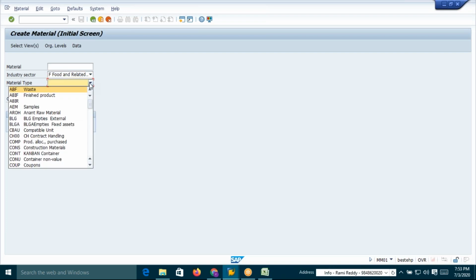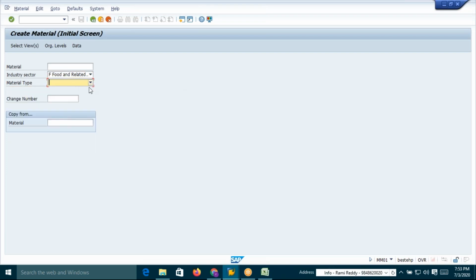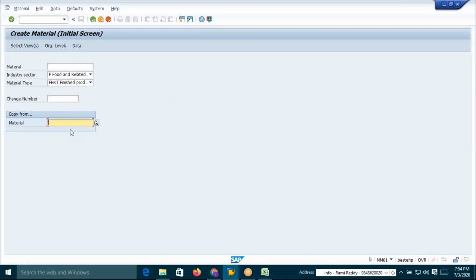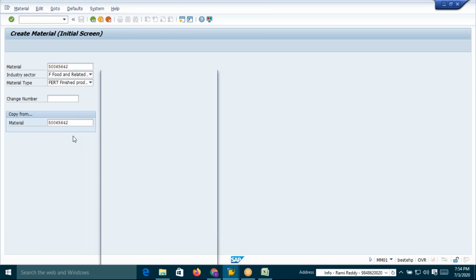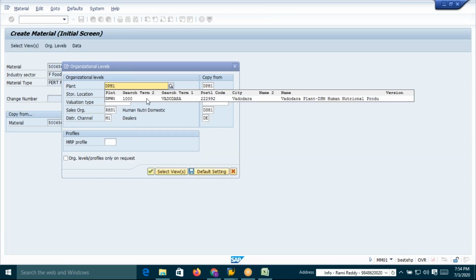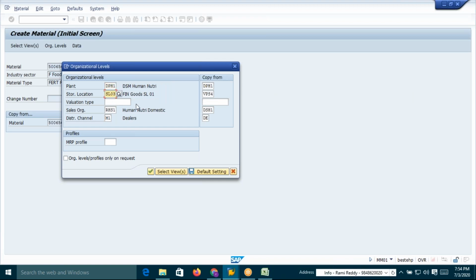Now, it is a finished product, FERT. And what is the material? Both the materials I'll extend to some other sales line wherein this material is not available. Same material I am extending, so in both places I'll mention this and say continue. I am extending from this sales line to this one. I'll type it here, say DP, H1. DPH1, same plant only. DPH1, and storage location VPS4.